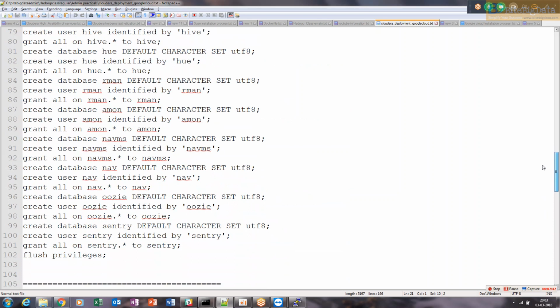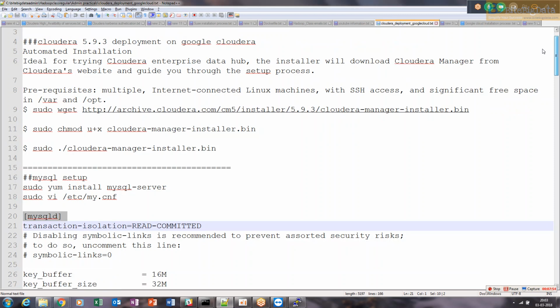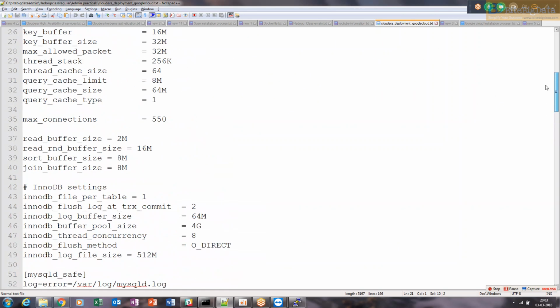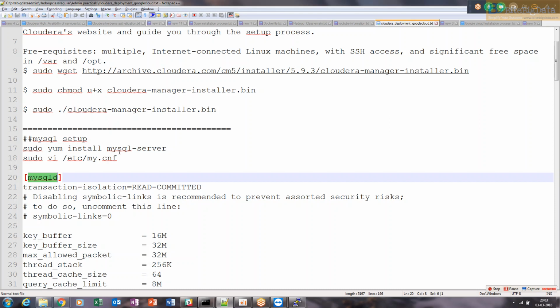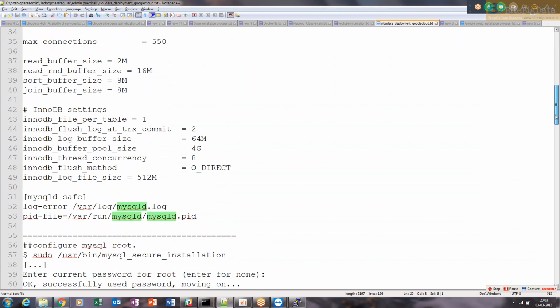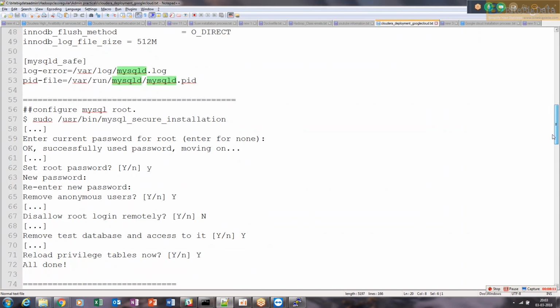There are prerequisites that we can do. We already have installed MySQL. We can just start it and keep it running, though it is not going to be used by Cloudera Manager. Cloudera Manager will use PostgreSQL still.